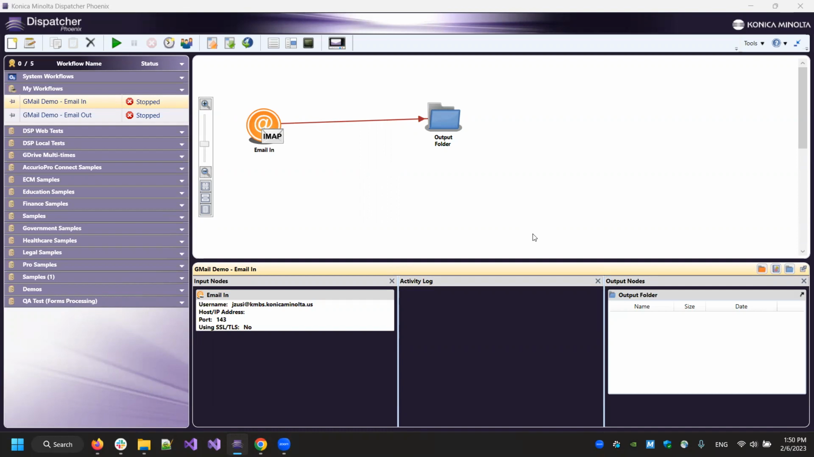those documents in a number of ways, such as redacting information on those documents, sending the documents through an OCR engine to extract data from those documents, or routing them based on data extracted from those documents. And then the workflow can distribute those documents by saving them to a network folder or an FTP server, or sending them as attachments from a given email.